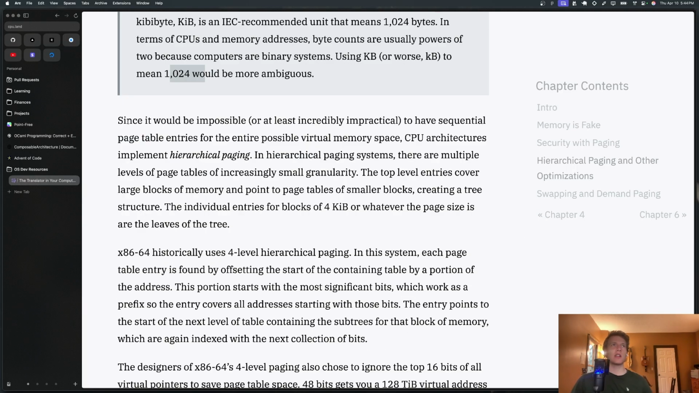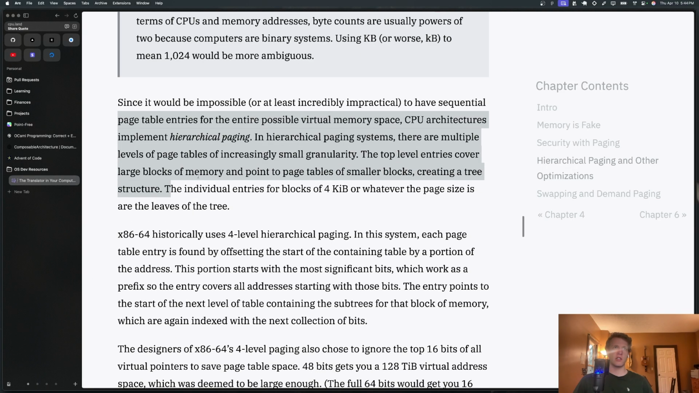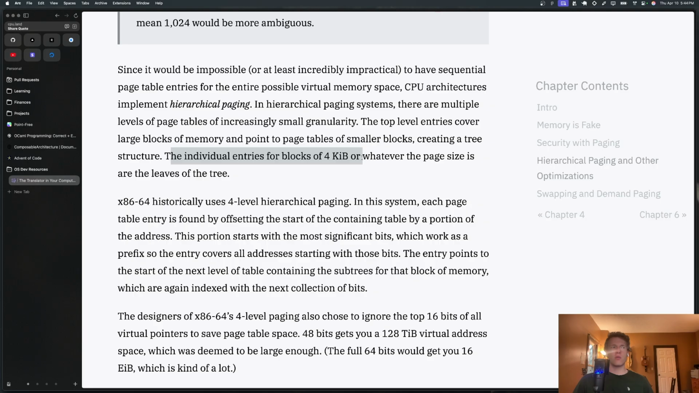Since it would be impossible, or at least incredibly impractical, to have sequential page table entries for the entire possible virtual memory space, CPU architectures implement hierarchical paging. In hierarchical paging systems, there are multiple levels of page tables of increasingly small granularity. The top level entries cover large blocks of memory and point to page tables of smaller blocks, creating a tree structure. The individual entries for blocks of 4 kilobytes, or whatever the page size is, are the leaves of the tree.